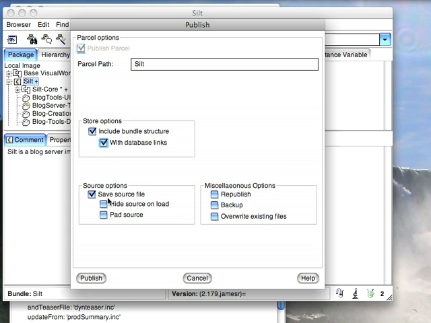Going down here, source options. Typically you want to save the source file, although if you're deploying you don't need to. Hide source on load. If you do this, that means the source code will be published, but when you load it, it'll act as if it's not there. It won't show it in the browser. Not that this can't be broken, but it's a way of hiding source code from somebody you don't want to pay attention to. You just want to provide sort of a black box. Pad source. Generally, you don't need to worry about this. If you're publishing a truly massive set of code, it'll make the storage a little more optimized. Generally speaking, I ignore this one completely.